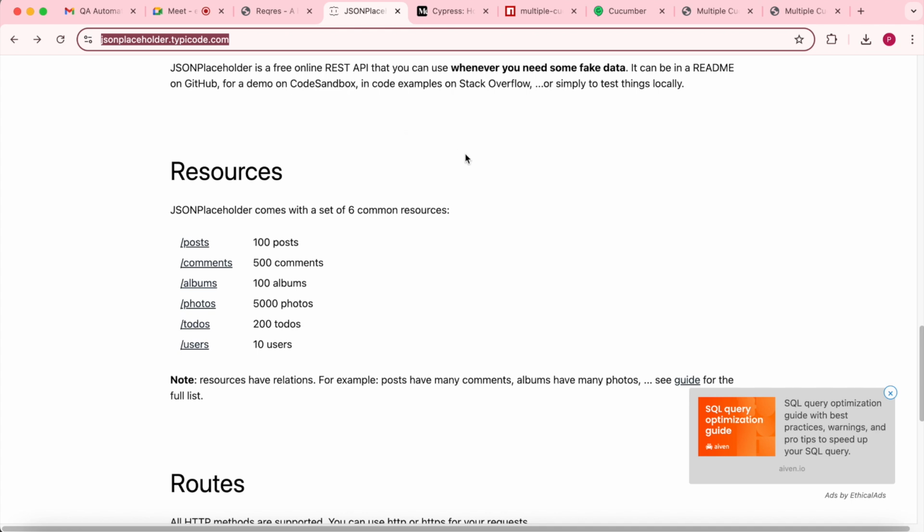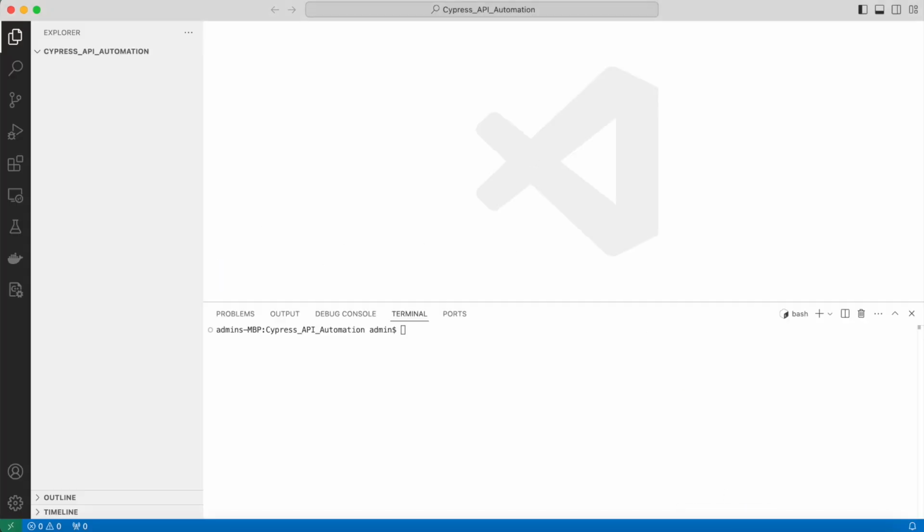Now what I want to do is show the CRUD operations. In any API you have basically CRUD operations, right? Create, retrieve, update, and delete. So these four operations, let's have a look at how to automate them.